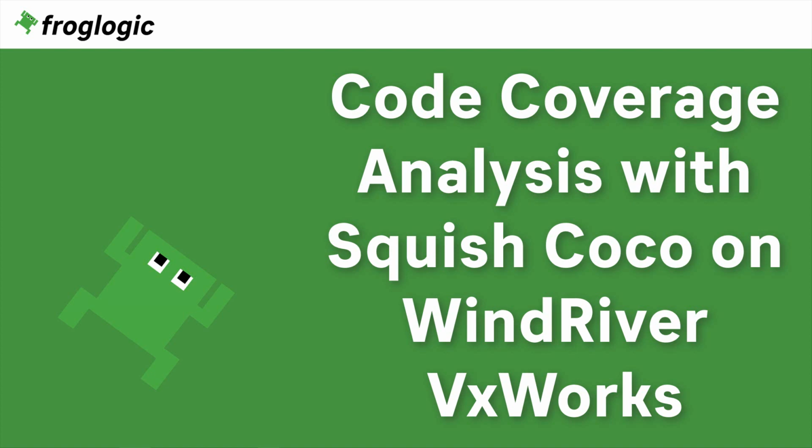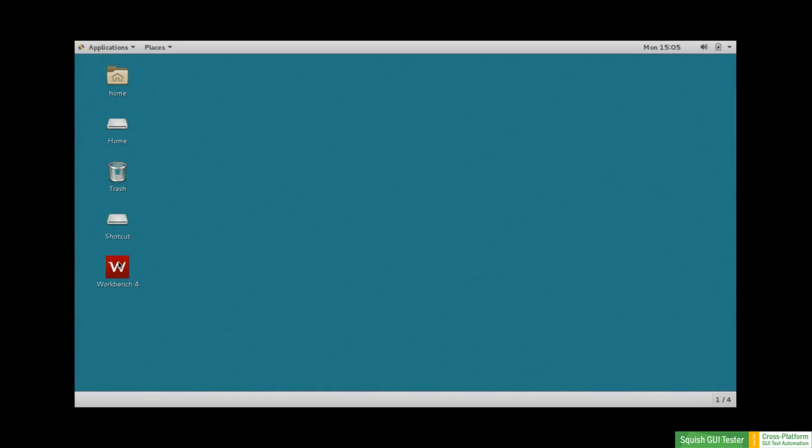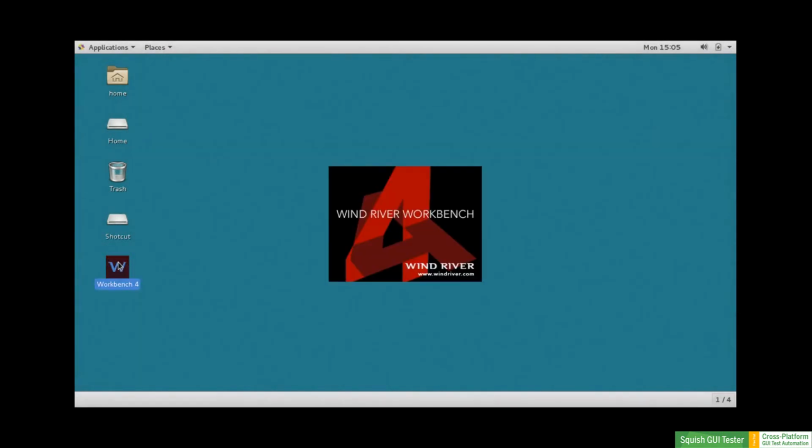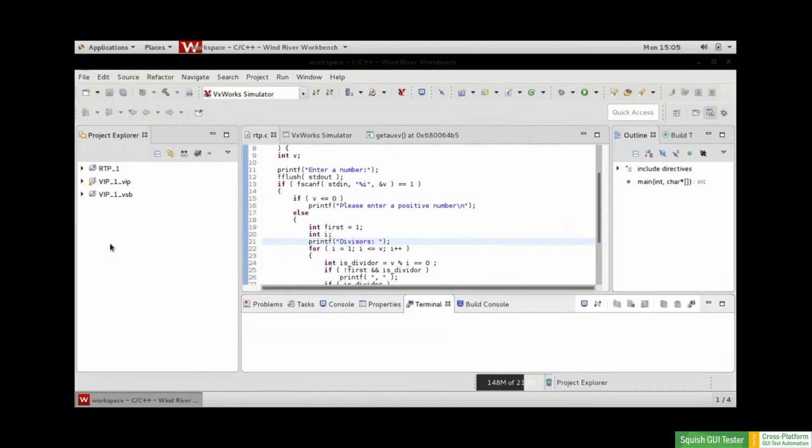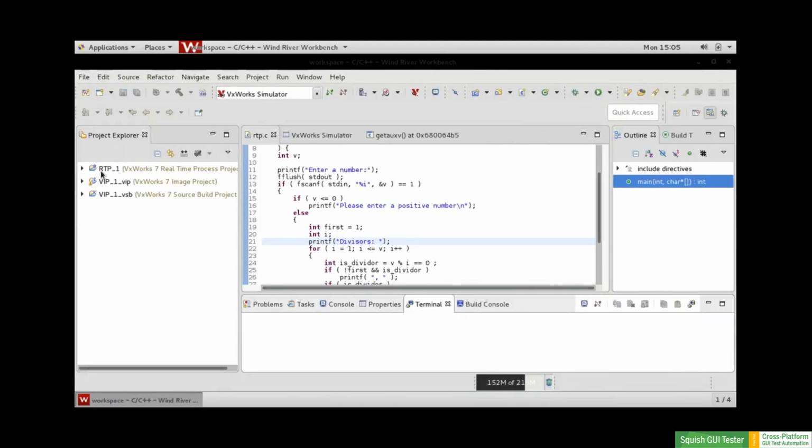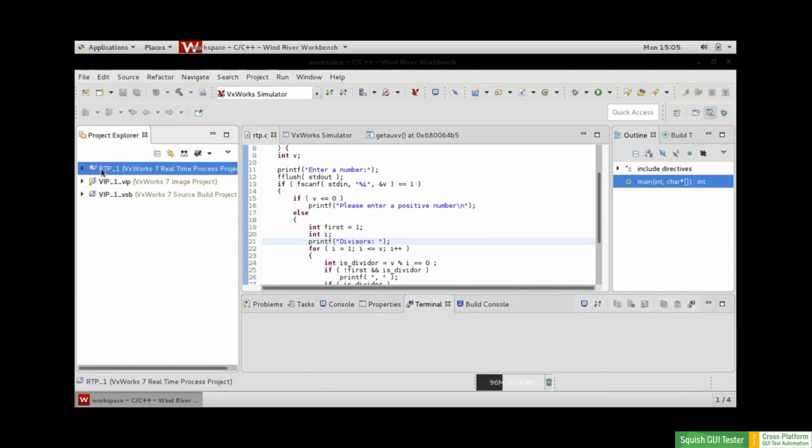In this video, we will present the integration of Squish Coco and the WindRiver Workbench. We assume that WindRiver Workbench and Squish Coco are already installed. The sample project is one real-time application based on a VxWorks image. First, we need to change the toolchain to use Squish Coco wrappers instead of GCC.